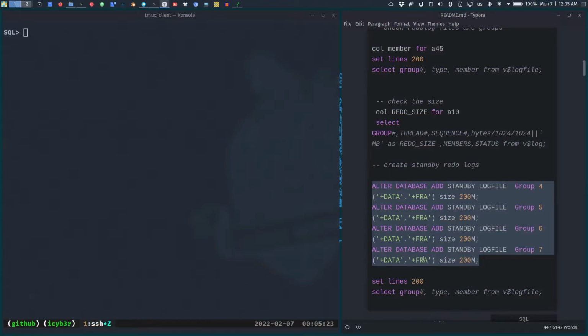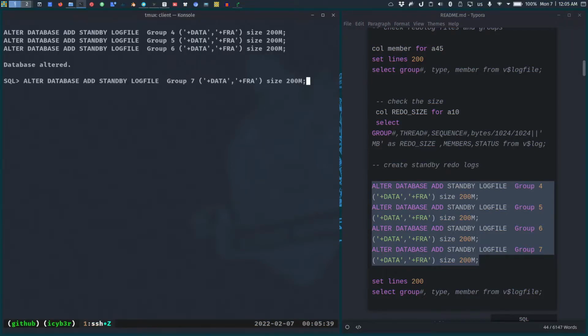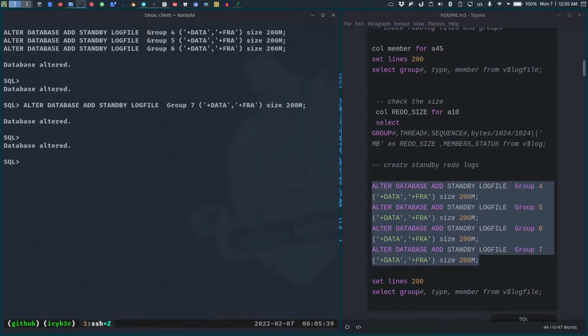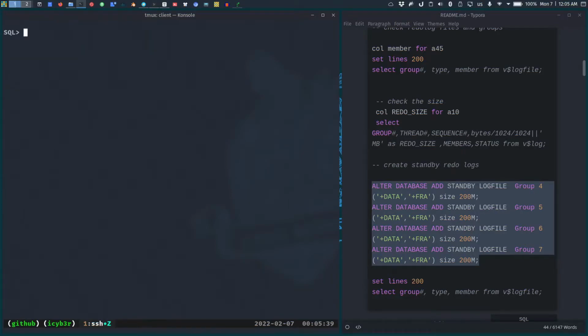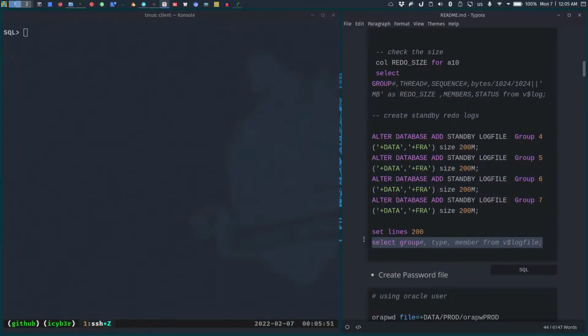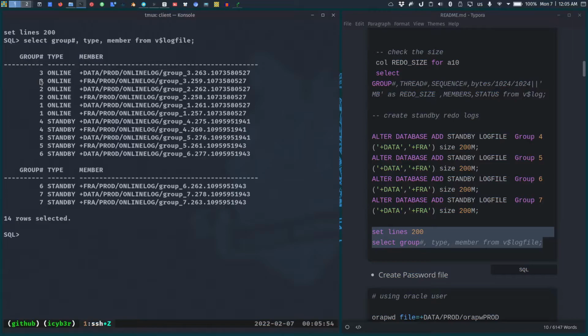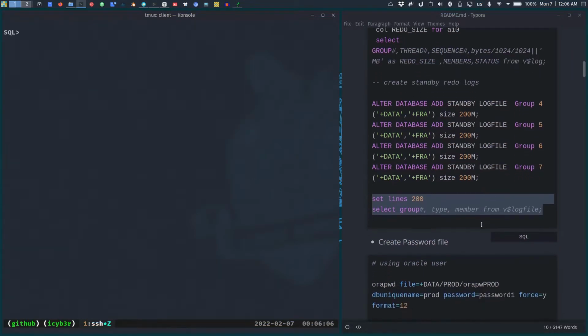I add one extra group, and I will paste here and hit enter. Yeah, now we created the standby log files. Let's check. We can see here we have groups 3, 2, 1, 4, 5, 6, 7. The standby ones are from 4 till 7. Okay, this is correct. Let me clear. Now we will exit.